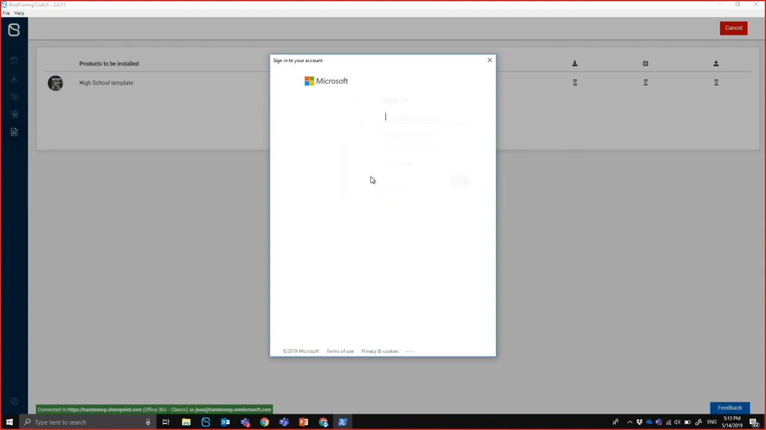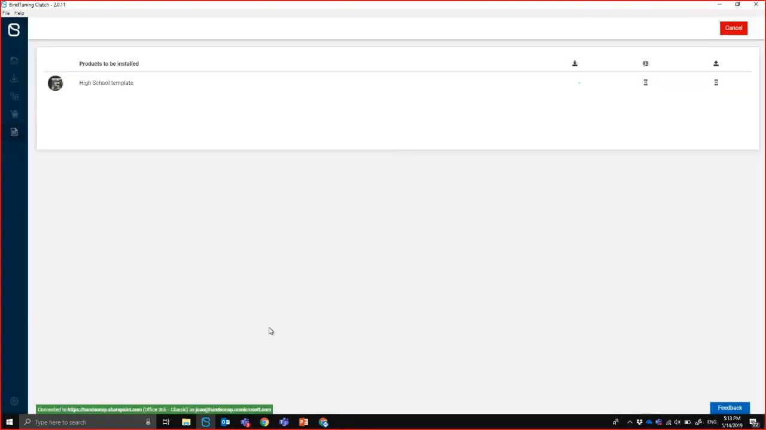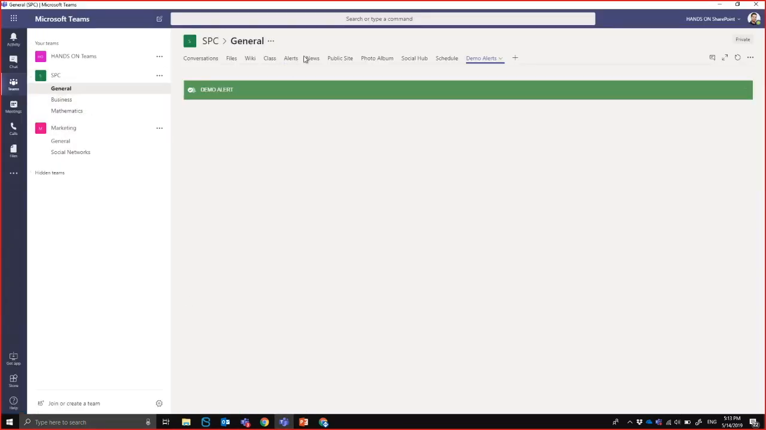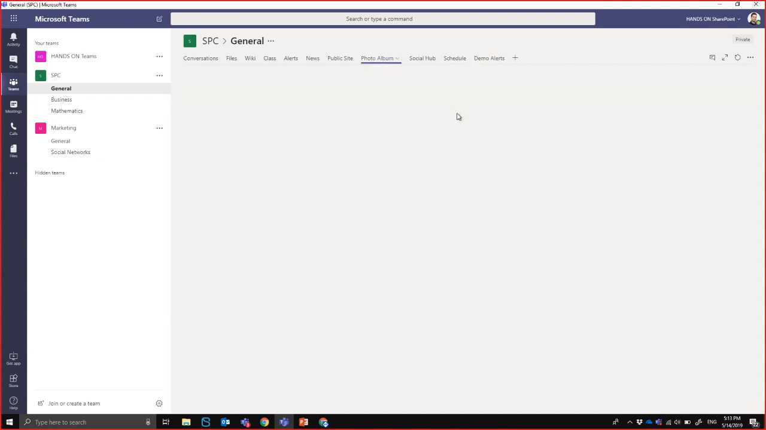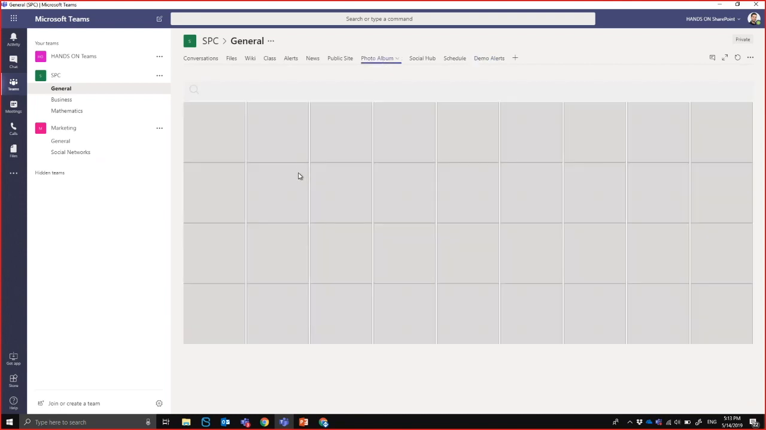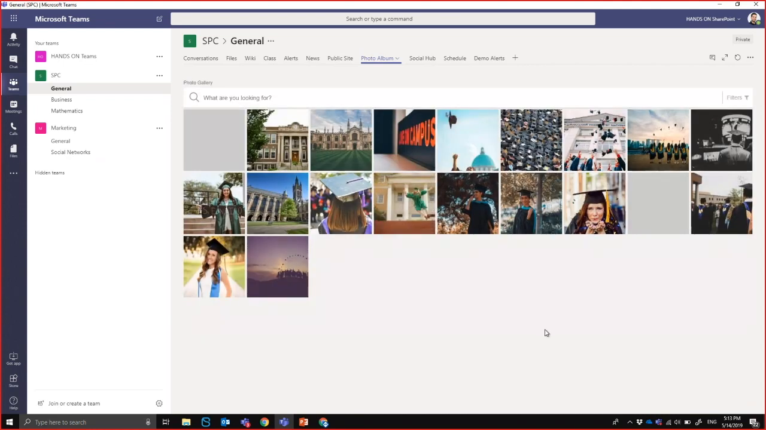I just have to authenticate on this other tenant that I'm connected to, and we'll start the deployment. While this is doing the deployment, let me go back here and show you how a few of the other web parts that we have look once you have everything configured.